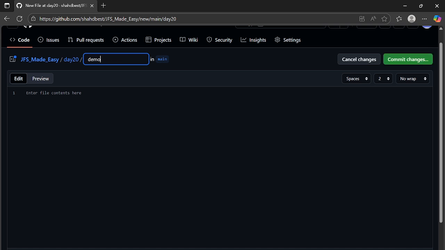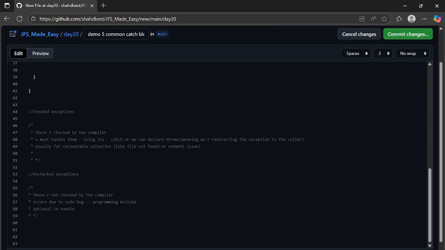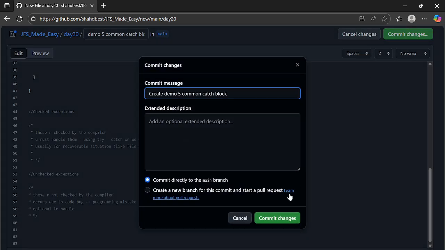So let me write it as demo5 common catch block. In that example itself I have shown you what is the use of getMessage, what is the use of e.printStackTrace. Fine.